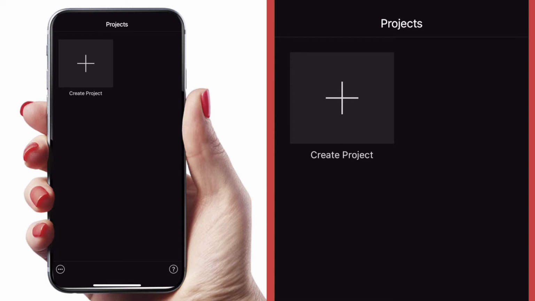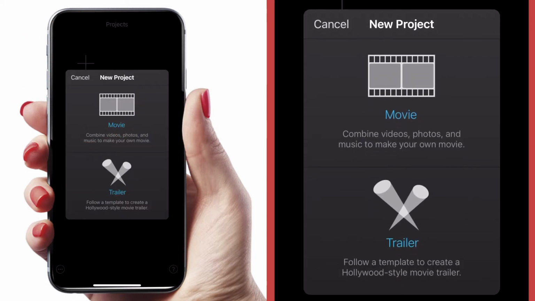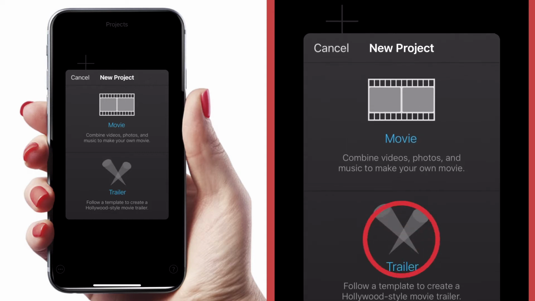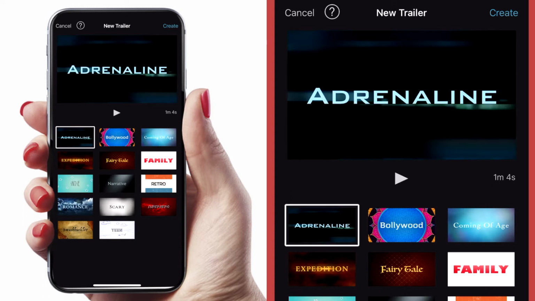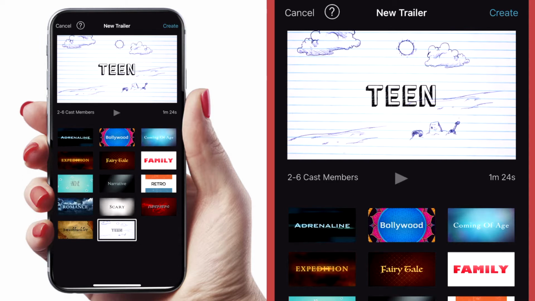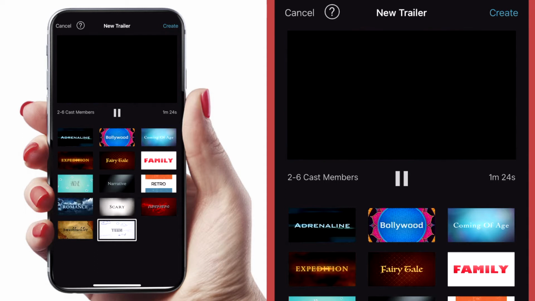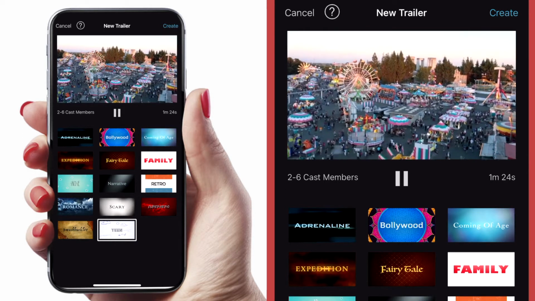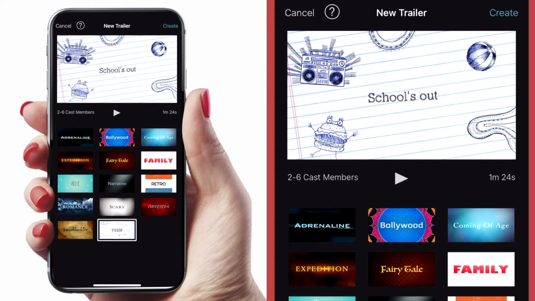The first thing you're going to do is hit Create Project. Now, you can create a movie from scratch, which is what we're going to be focusing on today, but you can also create a trailer. Let me just open that up real quick for you. These are templates that you can use to create what's almost like a movie trailer, and they utilize these different graphical animations, and you just plug in your own video shots and change the text as you see fit. But we're not going to do that today. Let's make that movie from scratch.